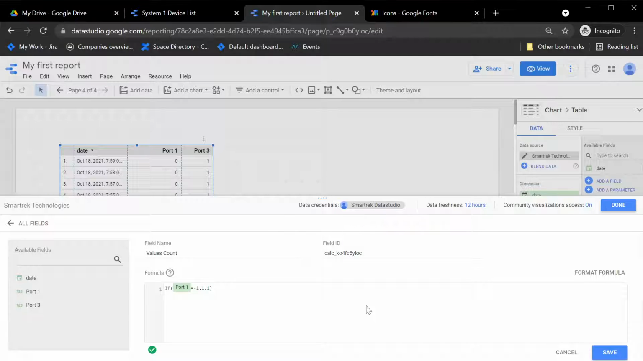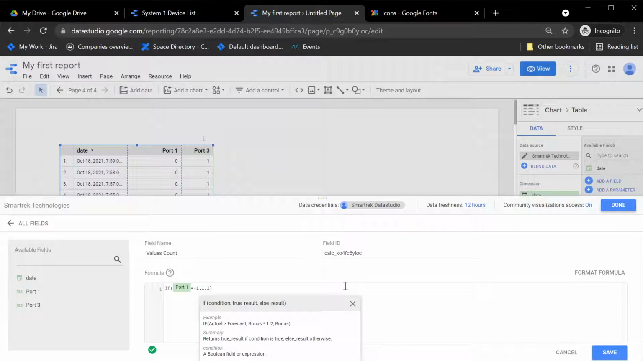So let me explain what we just did. We know that port 1 is always going to return either 0 or 1. So we then know that port 1 will absolutely never equal -1. So our IF statement will then return the second argument, this one, which is 1. If port 1 was equal to -1 for some reason, it actually would have returned 1 anyway, because that's what we wrote in our third argument. So this is just some dumb formula which always returns 1 for every row in the data set.